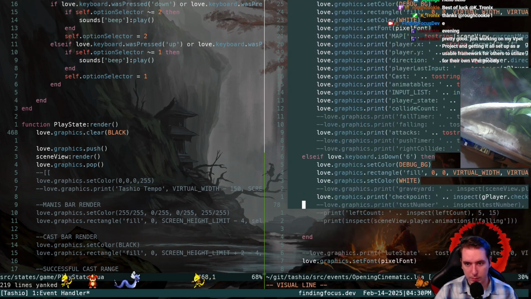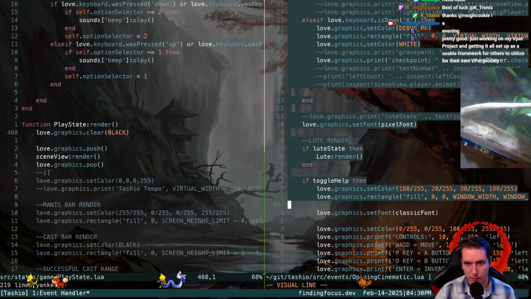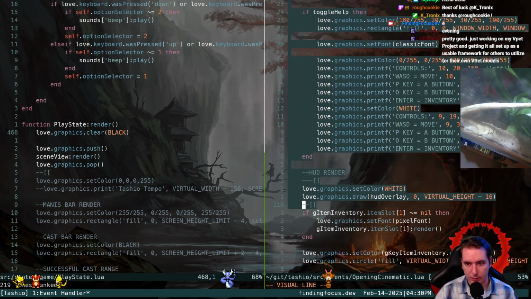We don't need this debug print in this state. We don't need a loot state in this state. Don't need a help in this state. Don't need a HUD in this state. Actually, yeah, we do need the HUD.